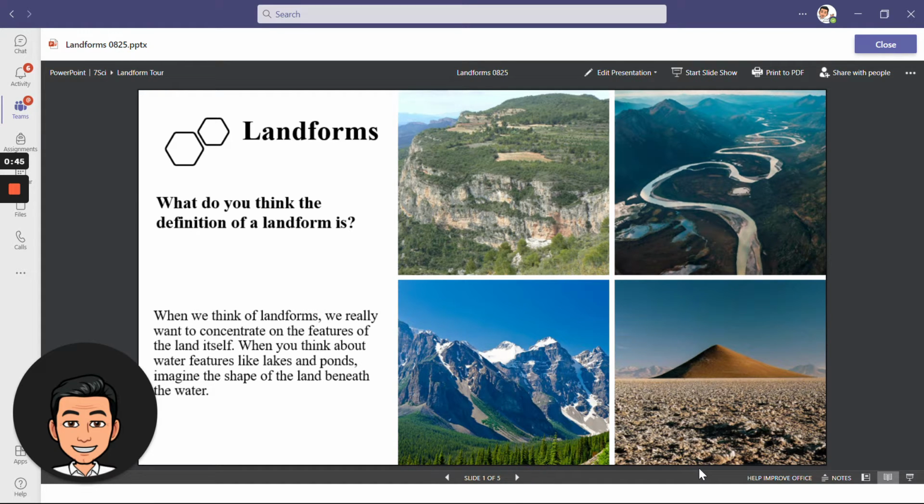So when we think of landforms, we really want to concentrate on the features of land itself, what we can see, the features. When you think about water features, such as lakes and ponds, imagine the shape of the land beneath the water. If we were to take all the water out of a lake or a river, what would it look like where the water was?